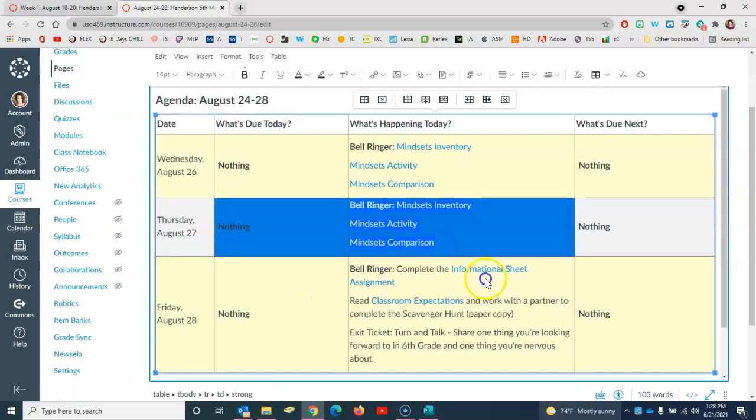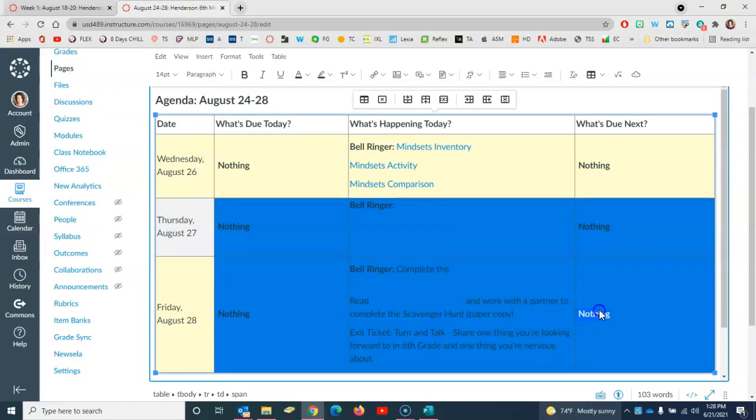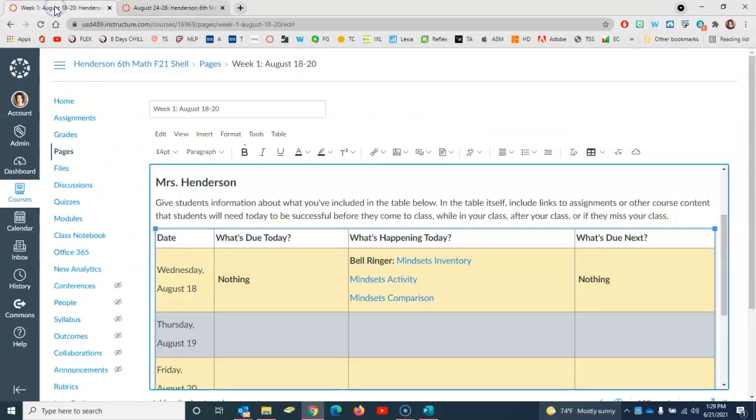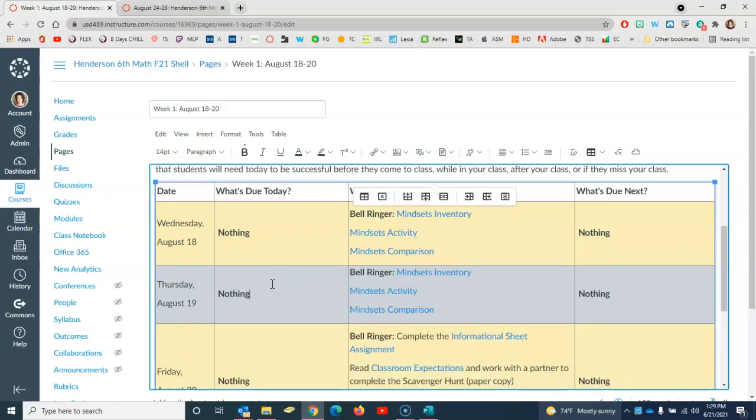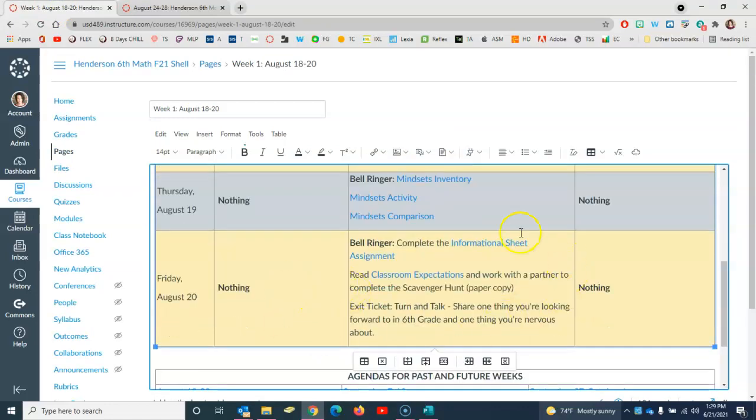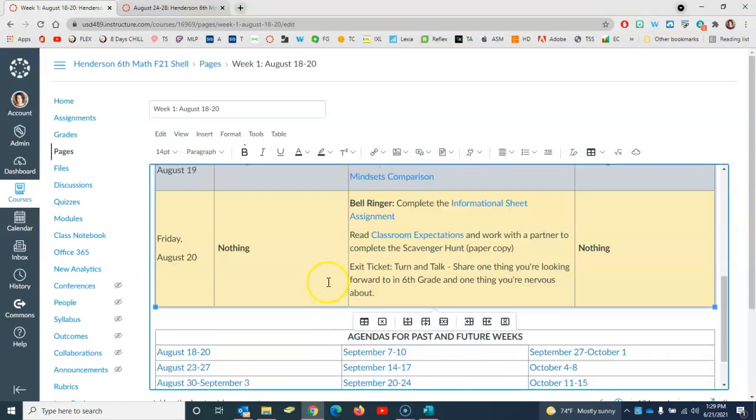If you don't have enough space to get everything from the rows, you may end up just taking a little bit at a time, but we can Control-C from last year's agenda, and then here in this year's agenda, Control-V, and paste all of that in. So then here's all of my content for this first week of school.